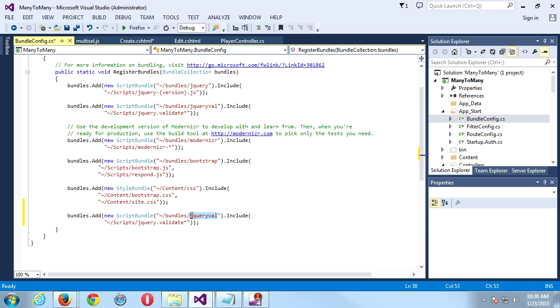So this bundle I'll call multisel, and basically it's just the name of my one script file, .js. Okay, so that should work fine. That gives me a bundle. It will also be minimized and everything else for me automatically as well. So I'll just save that.